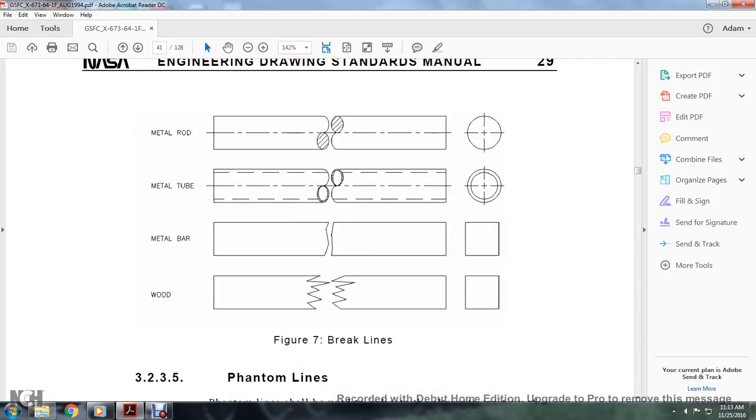Alright, Figure 7 shows your break lines: metal rod, metal tube, metal bar, and wood. Break lines.